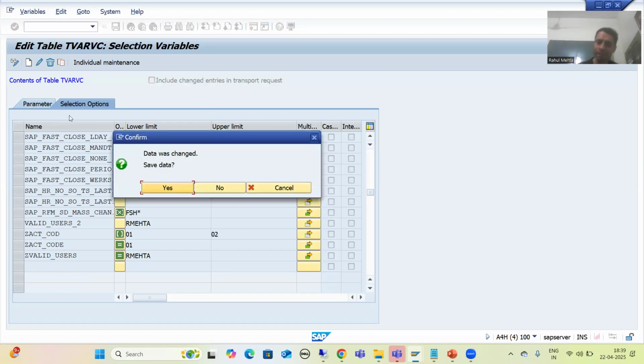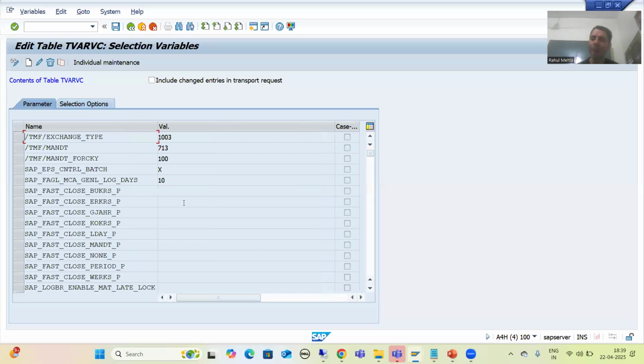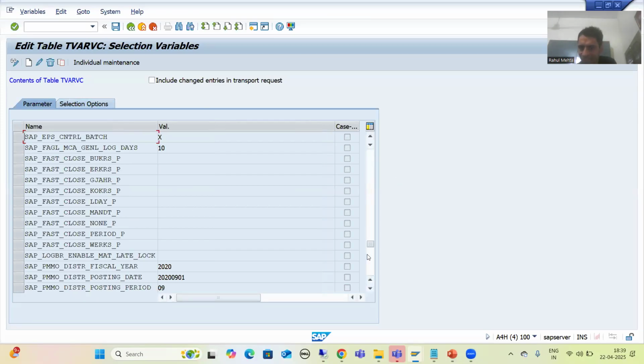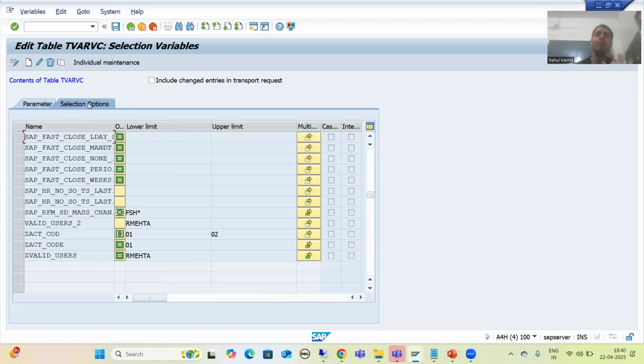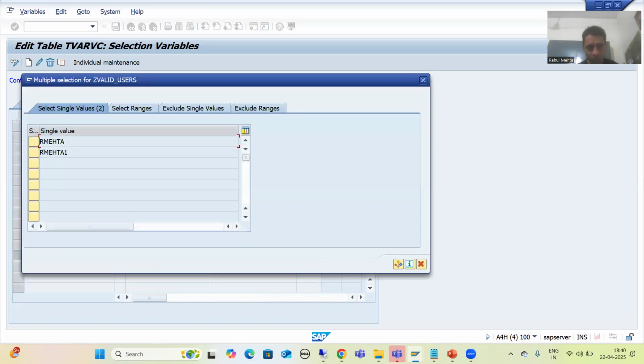Then we went to the parameter tab, because we want to maintain a single value. So we put Z quantity and gave that value. It's good to give a name starting with Z or Y so that you can check it at the end itself. Anyway, there is no restriction. You can give any name. If you are not using Z or Y, it's not a mandate. After that, we went for select option. We gave some name to the variant and we gave the multiple selection. This is our first user. This is our second user.